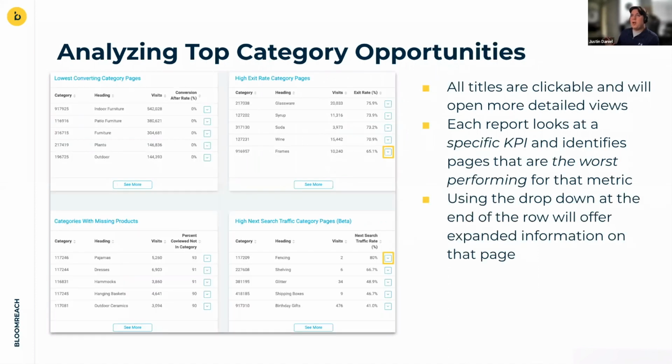So this is the top category opportunities report. As I mentioned before, the caret at the drop down there will help expand the opportunity, and clicking into the hyperlink title, like right here, will give you a longer list of KPIs. You can see some of these here. Some of my favorites: high next search traffic category pages. This is pages where the most frequent next action taken is search. So when someone gets to this category, they're more often searching again or searching from that page than they are clicking on a product. So you can see in this example, 80% of 2 visits.